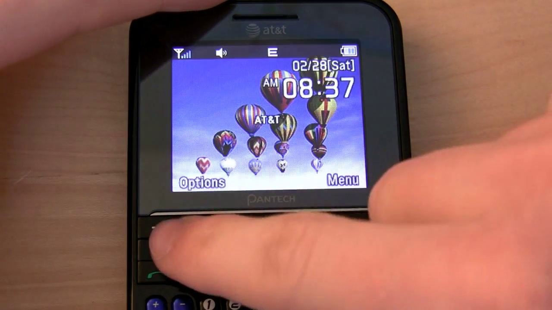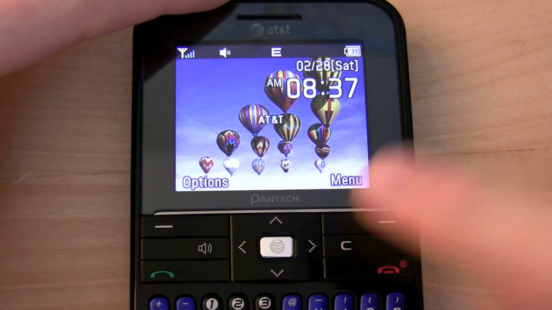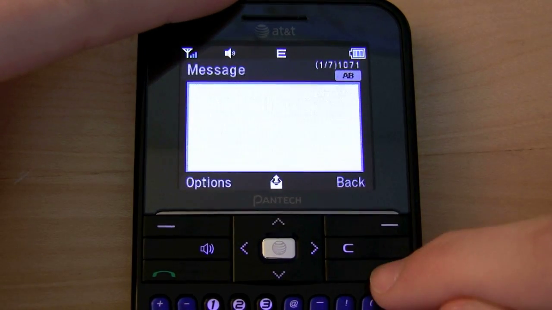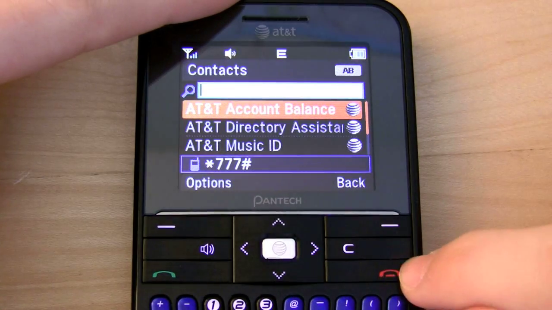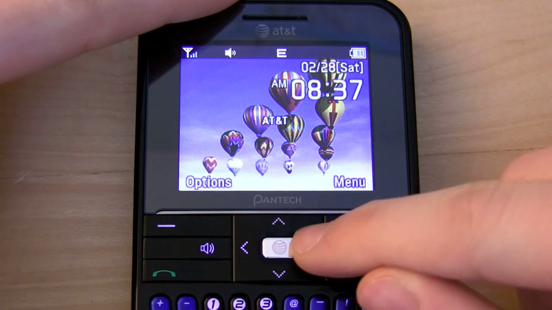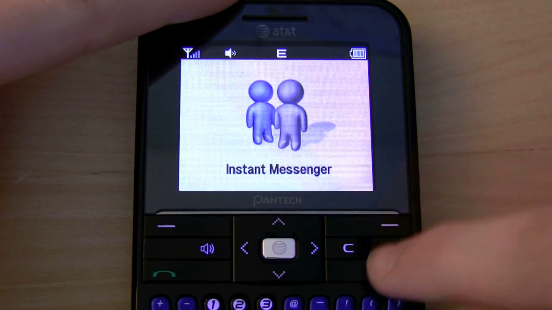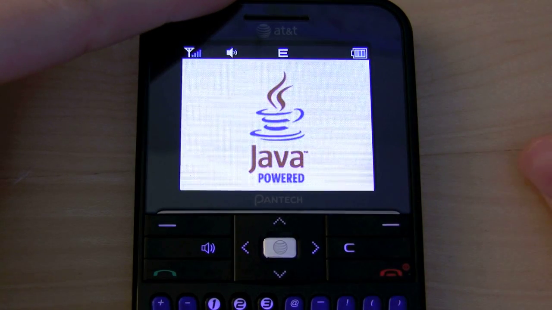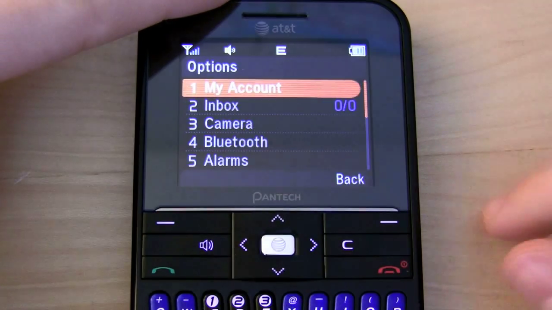First, from the home menu, your two soft keys are an options and a menu. What you also have is these arrows. If you push up, you can create a new message right from there. Push down is your contacts. To the right is mobile instant messenger, and to the left is mobile email. So let's go to the options menu first.